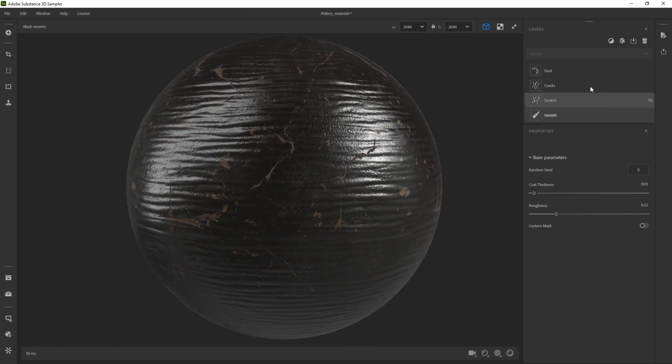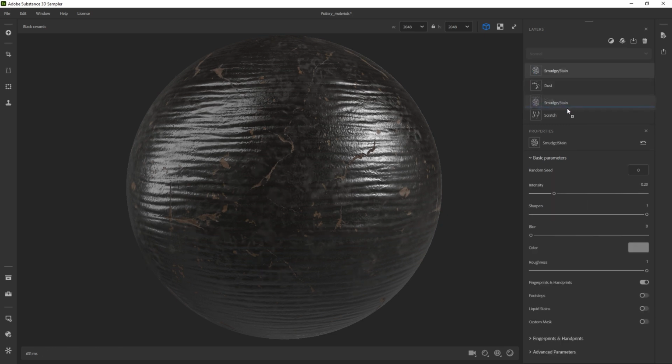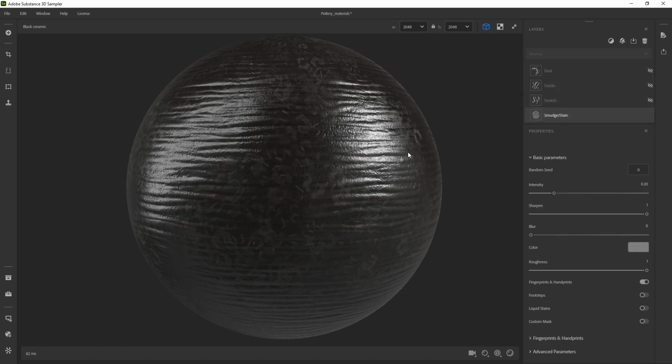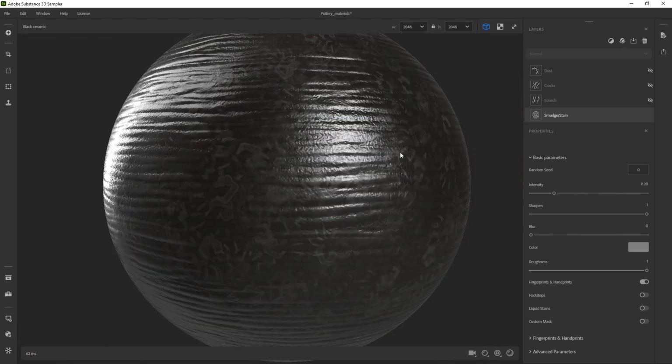So that's pretty cool. And to finalize it, let's go ahead and do the same thing between varnish and the rest of these details. Let's type smudge, I think it is. Yep, smudge and stain. So you have the little icon making reference to smudging with the fingers. So I'm going to click on that and put that below scratch. And let's go ahead and turn this off as well, just so that it renders faster. So you see this is mostly targeting the roughness.